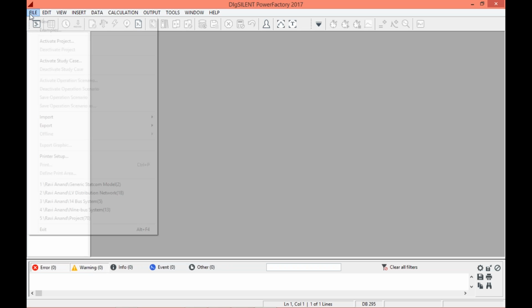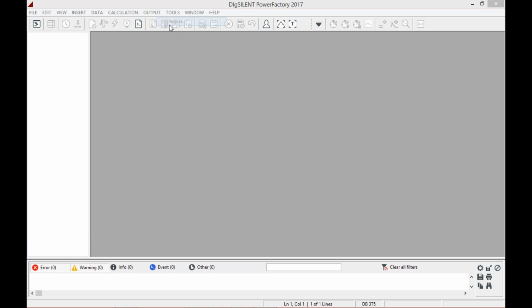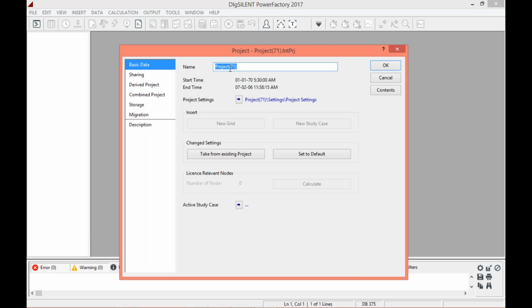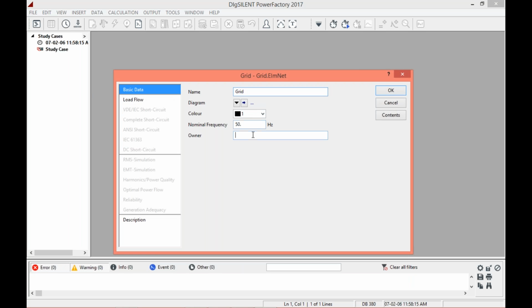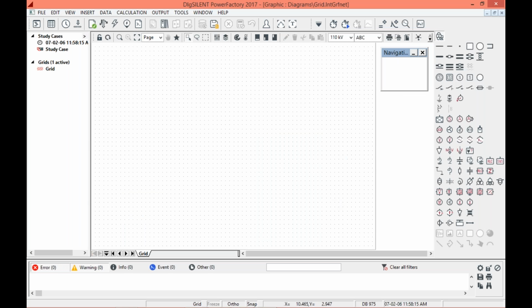The first thing we have to do is click on the File menu and go to New. After that, there are three options: project, derived project, combined project. As we are designing our own project and entering the values according to our need, click on project. In the basic data, you can specify the name of the project. I am writing hands-on, then OK, and the owner I'm writing is DELSoft. Click OK. So this is the layout of the software that I have already described.